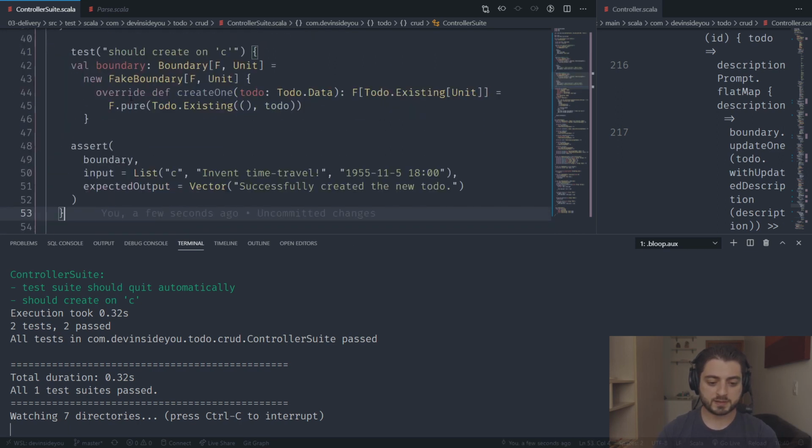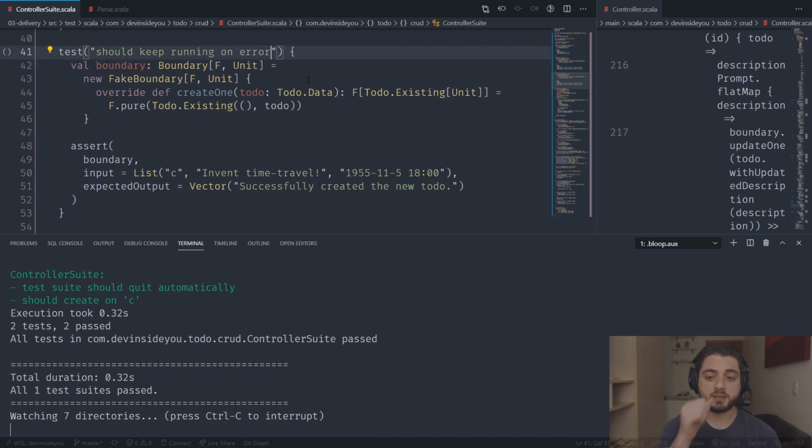Okay, paste it over here. I believe that this is the last one that we're going to write, and we're going to say should keep running on error. This is actually a bug that we're going to fix.